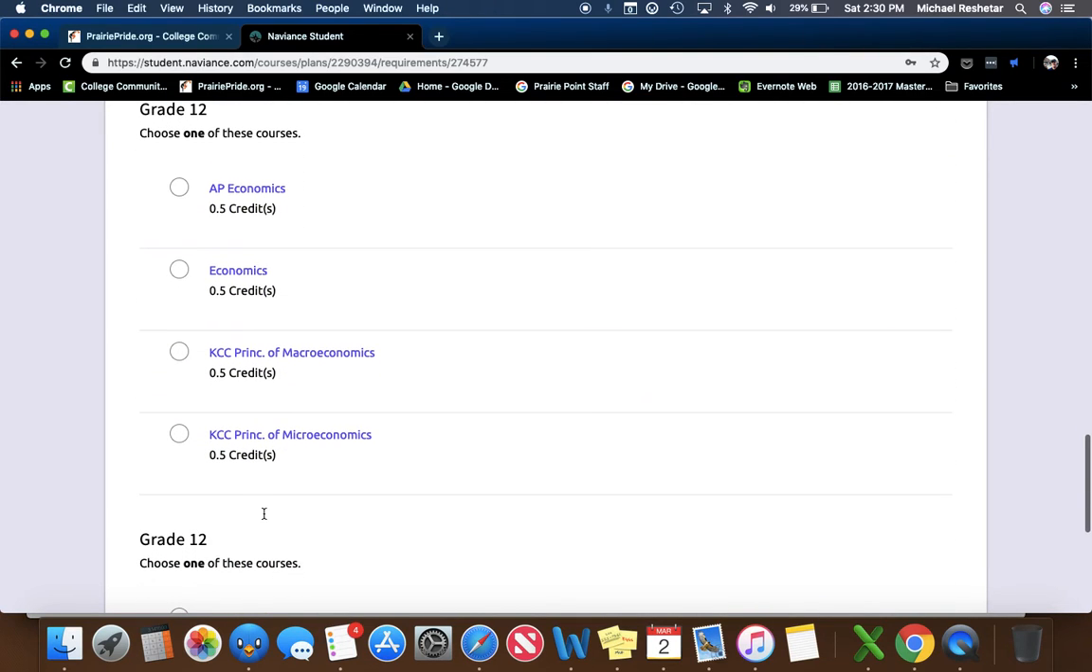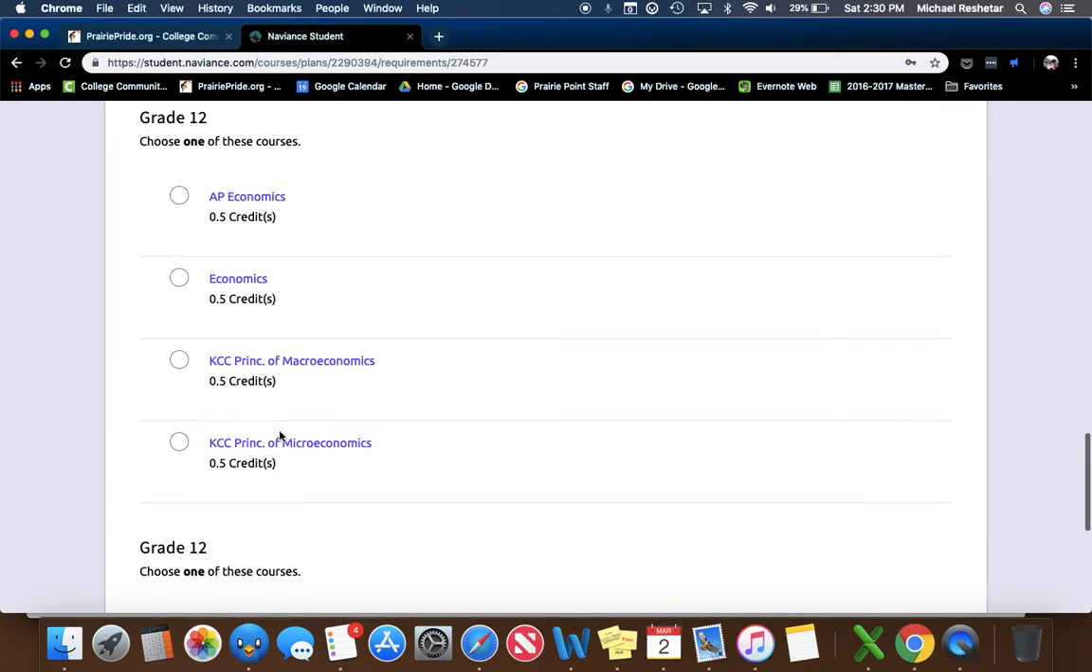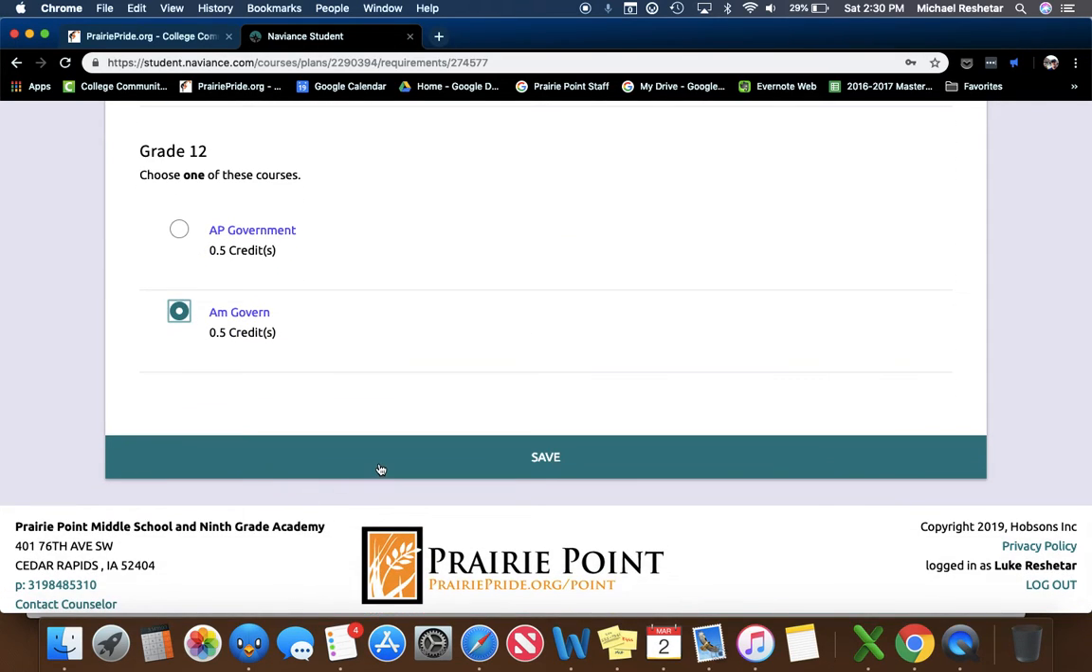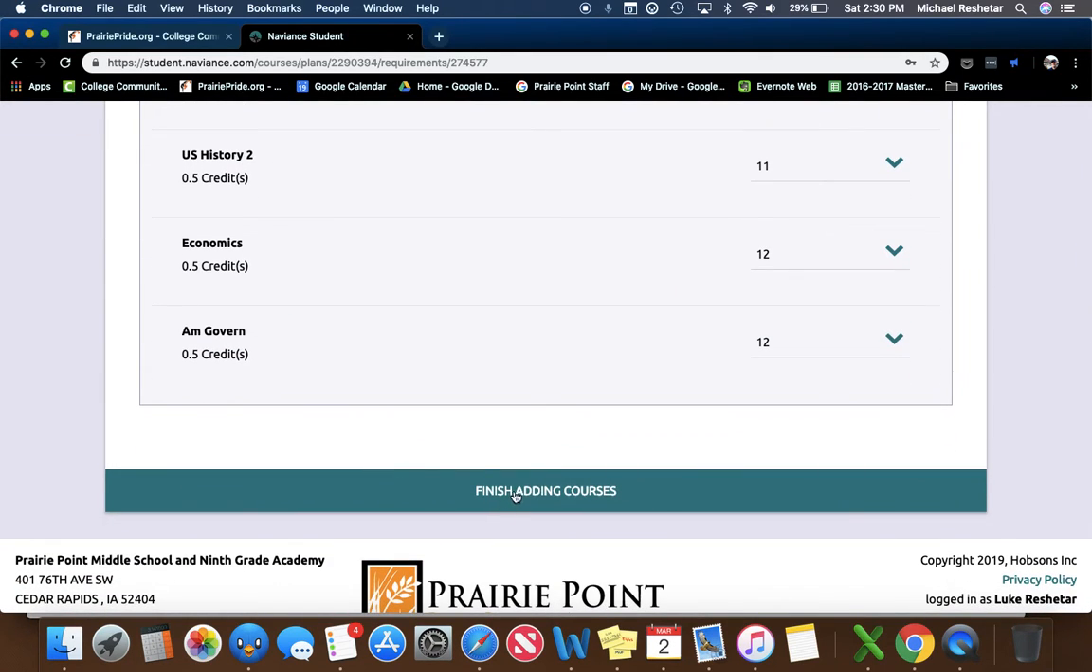In 12th grade, you have to take a semester of economics and a semester of government. Okay, and you can choose the AP versions, and you can also choose a Kirkwood Community College econ course as well. So for right now, we're just going to say it's a semester of econ and a semester of government. Again, as you get older, you'll be editing this, and you can get more specific and choose specifically what you want.